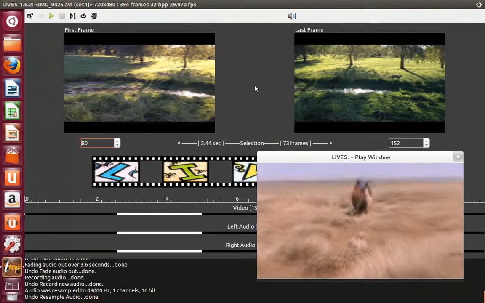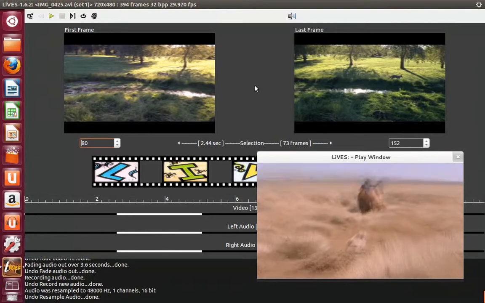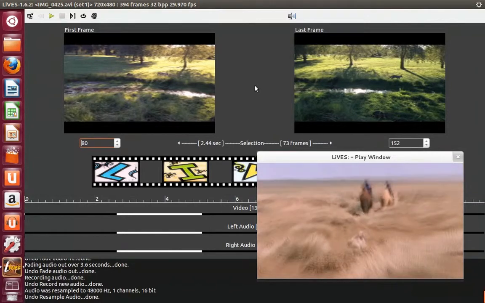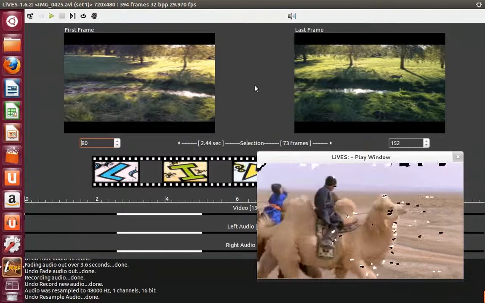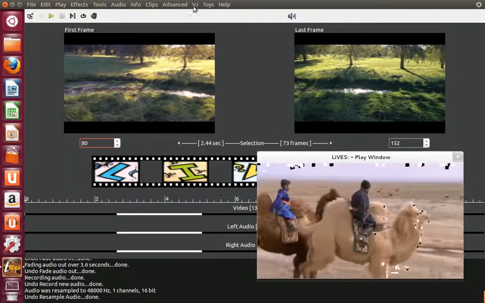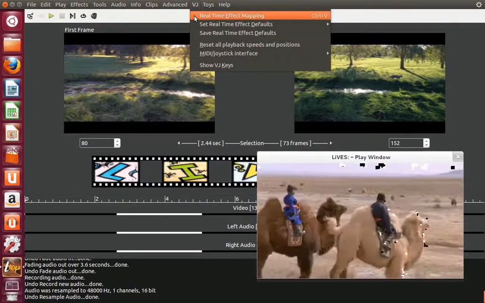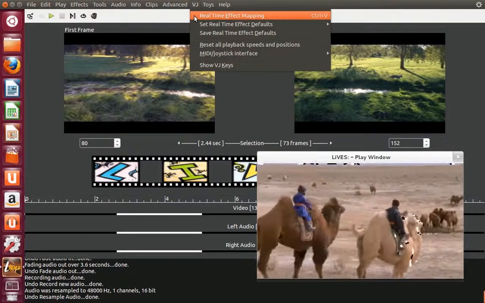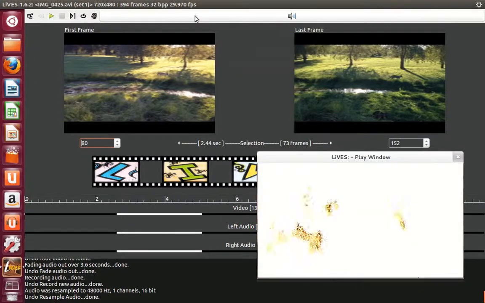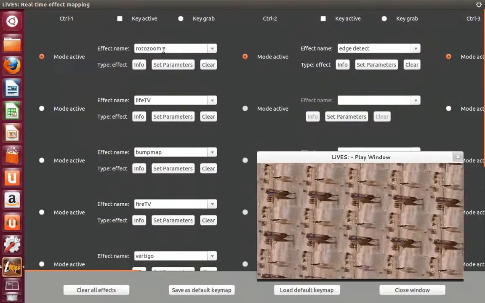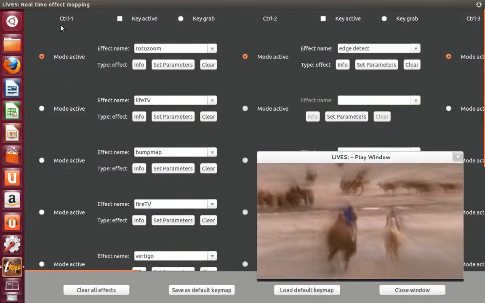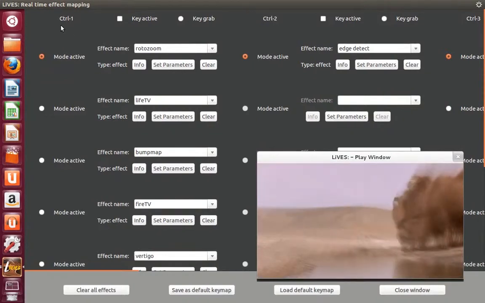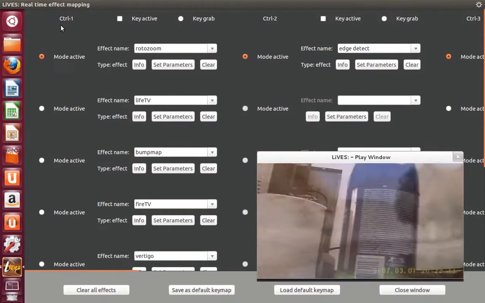To use a real-time effect during playback in LiVES, the effect must first be mapped to a key and a mode. To assist with this, LiVES has a key mapping tool which can be activated using the menu option VJ, Real-Time Effect Mapping, or by pressing the key combination Ctrl-V. This causes the real-time effects window to open. From now on, we will refer to this window as the RTE window.